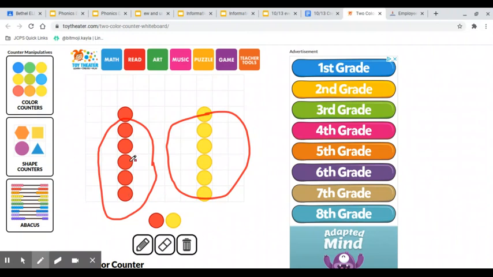Let's count. 1, 2, 3, 4, 5, 6. This red group has 6 red dots. Let's count our yellow. 1, 2, 3, 4, 5, 6. So notice how we have the same number in each group. We have the same number of red as we do of yellow. This means this is even. Remember, your even numbers are going to have the same number in each group.